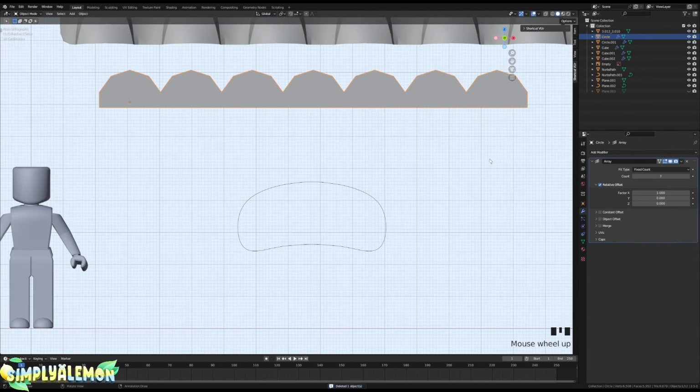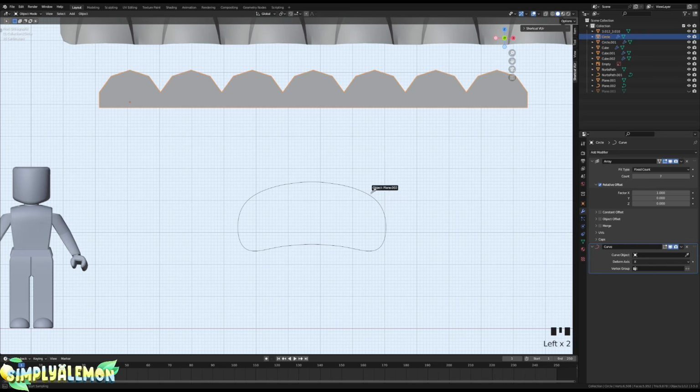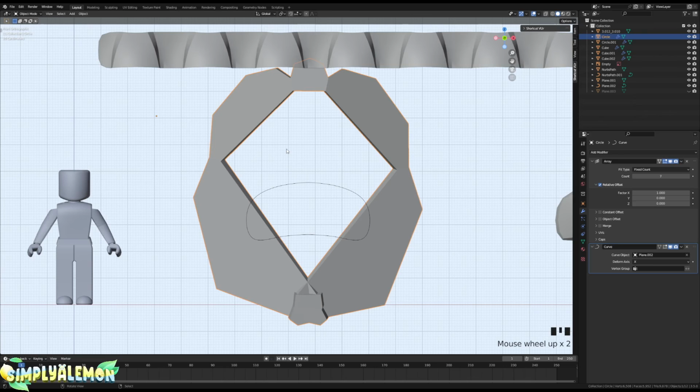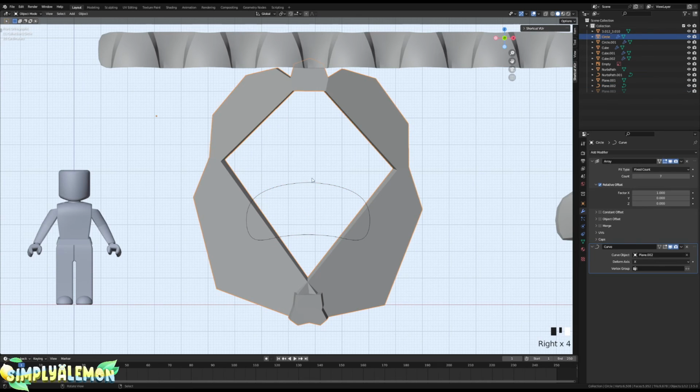And now I am going to be doing add modifier, curve, and then putting the eyedropper onto here. You can see that this is still very messed up, but the origin of these ruffles need to be the same as this mask. You can see that the origins are different here. They need to be the same.